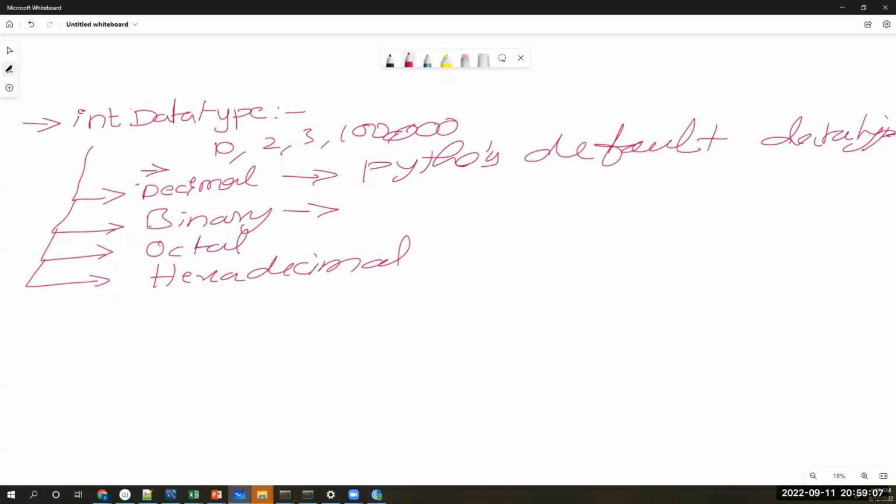What are the integer data types? Decimal, also. What are the numbers used to create a decimal number? You know what is the meaning of deci? It's 10. 10. Right.